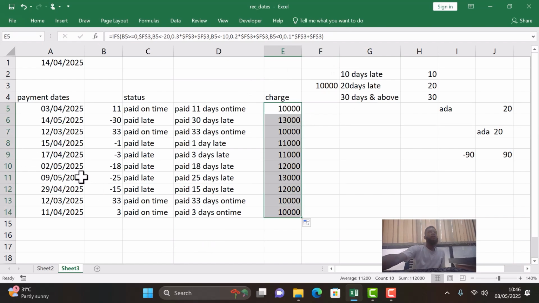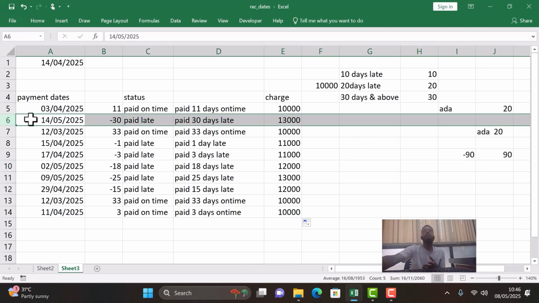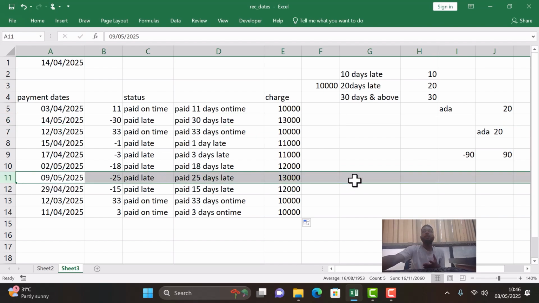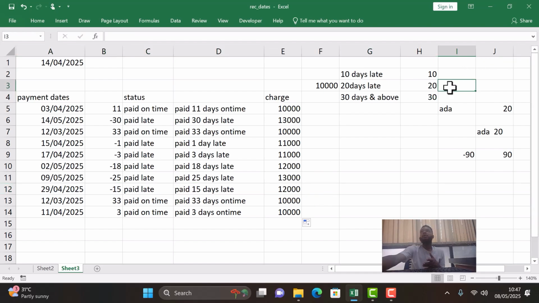So where is the person that paid 18 days late? Good. He's now had what? 20% increment. This person paid 30 days late. So he has what? 30% increment. 13,000. Then this person paid 25 days late. 30% increment. This person paid 15 days late. So you see, anything that is from 11 to 20 falls under what? 20% increment.